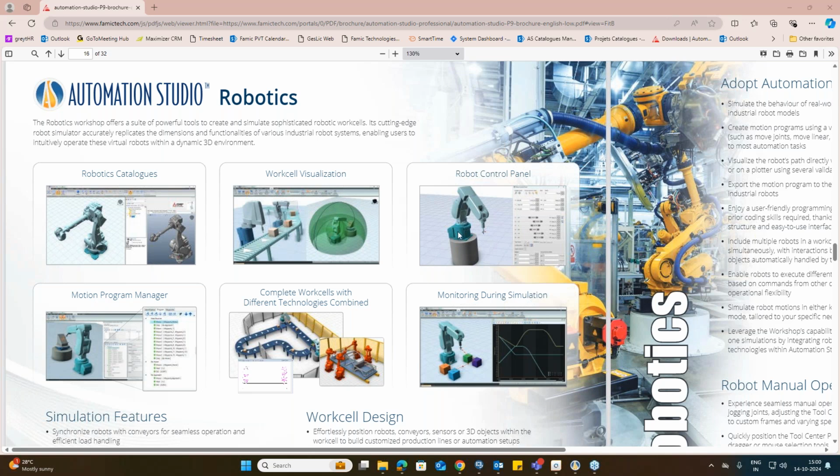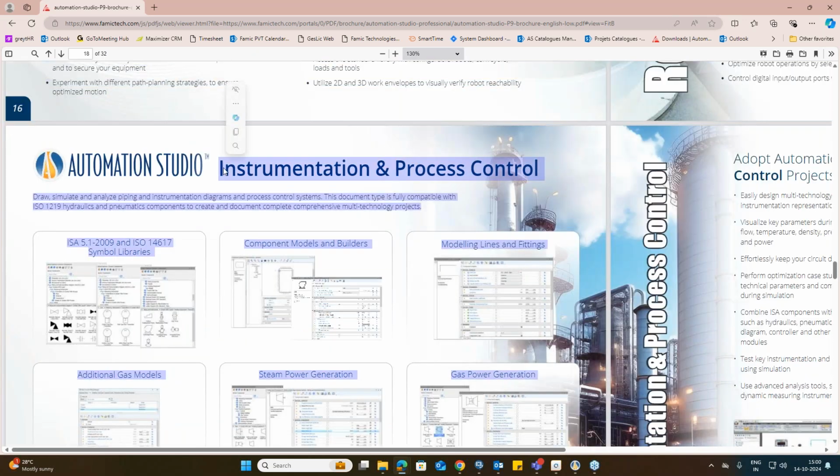Our brochures are updated. You can check the professional edition brochure. The educational one, I don't know if it is updated, but this is the professional edition brochure. You will find the new features in that. We have introduced two libraries in version 9.0: the robotics library, and the instrumentation and process control library.